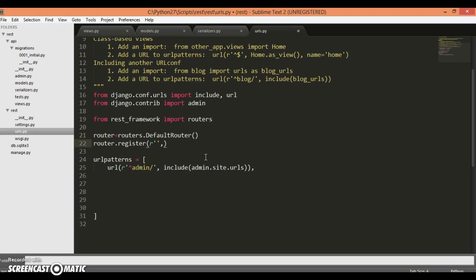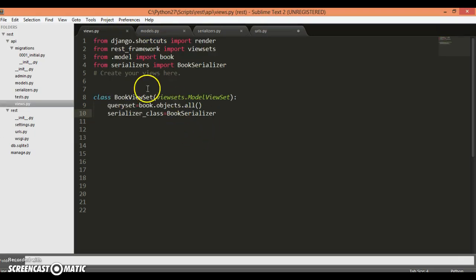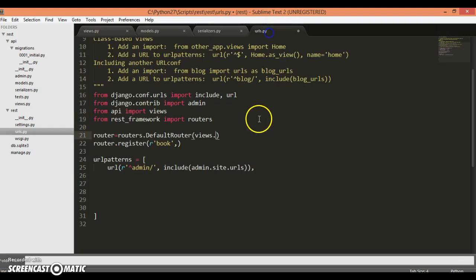So the register function will take two parameters. One is the prefix, so that if somebody types books, then it will be redirected to a particular view, right? So the first parameter is the prefix, which we will give as book, and the second one is the view. Before using anything, we need to import the views. With the help of views, we need to go to the views file and see what view we created. It's BookViewSet, right? So just copy that and paste it over here.